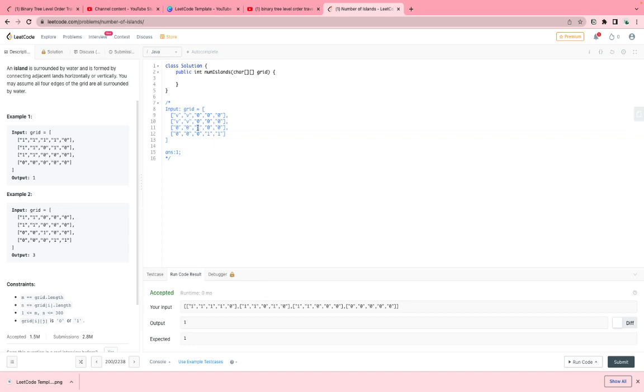Okay, until we met this one. After we met this one, this cell is not visited and is not equal to 0. That means we found a new island. So what we do, we will update our answer to 2.